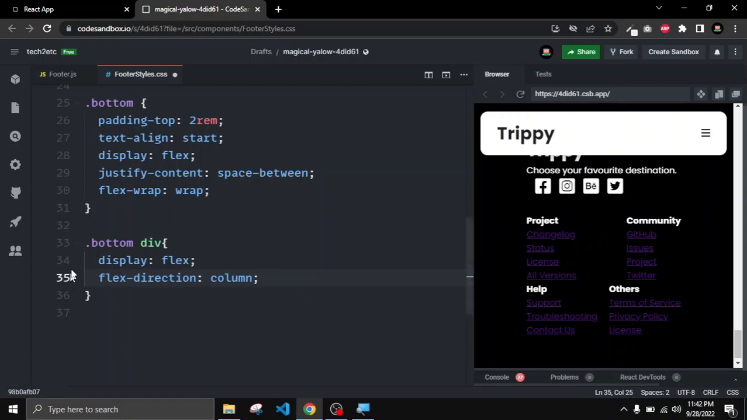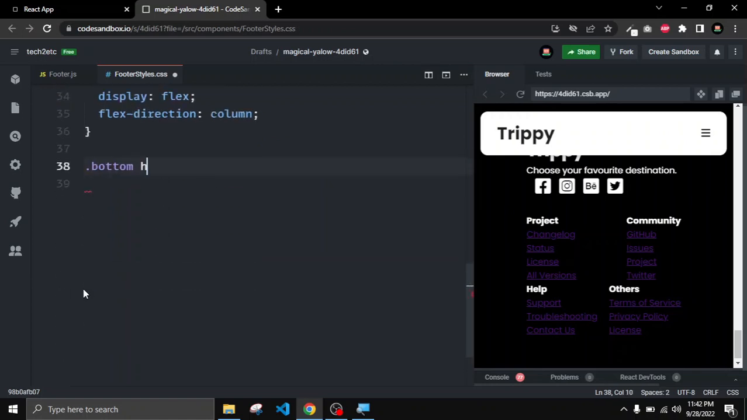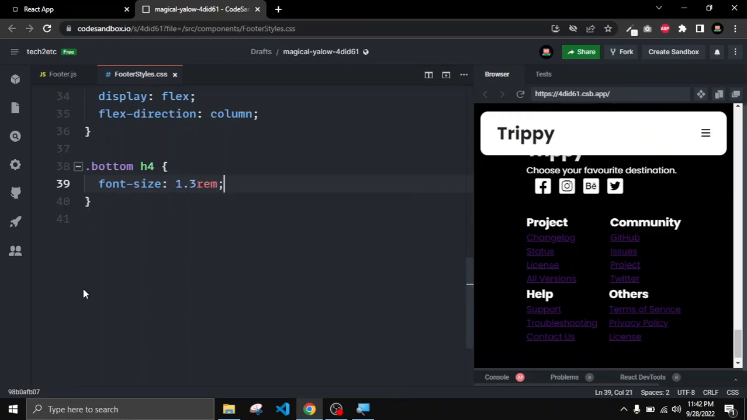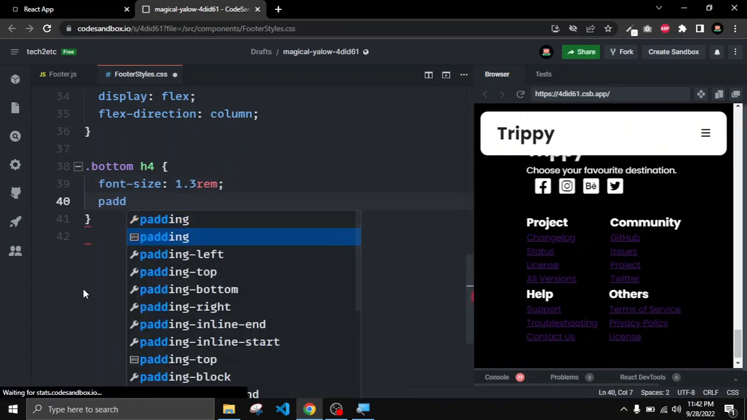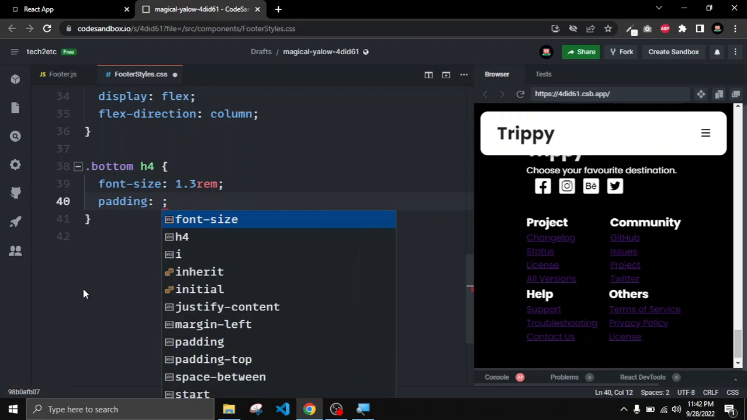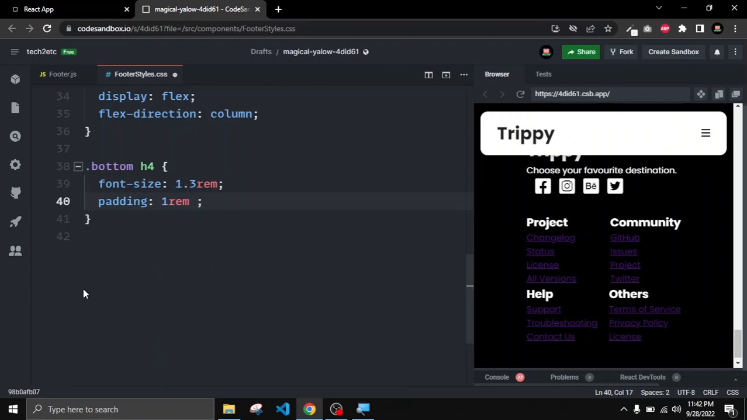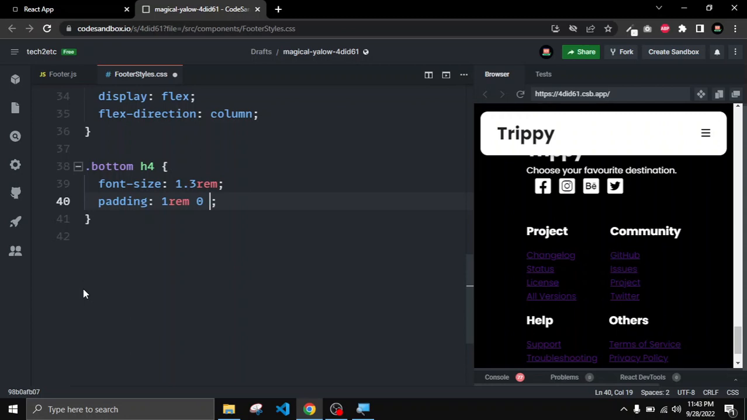And now I will start styling our heading. So copy this bottom and then target our h4. Here I will use a font size of 1.3 rem like this, and then I will add some padding. And the padding from top will be 1 rem, from left 0, from bottom 0.8 rem, from right 0.